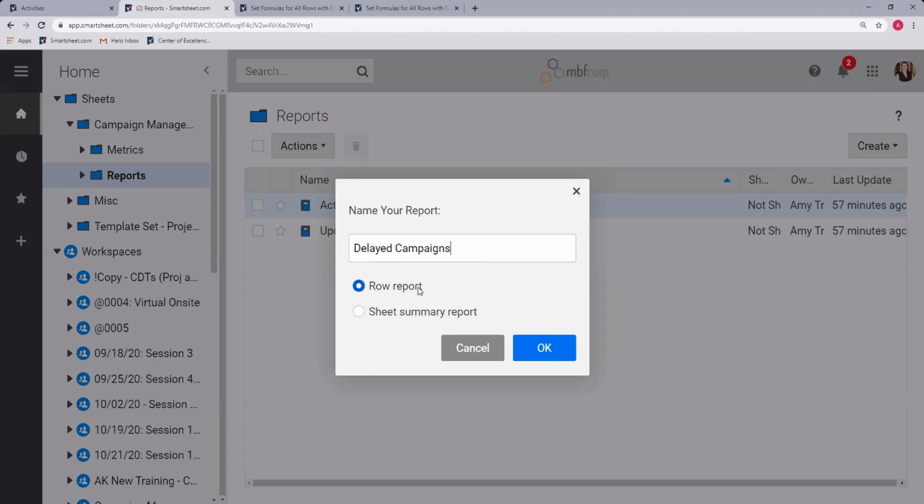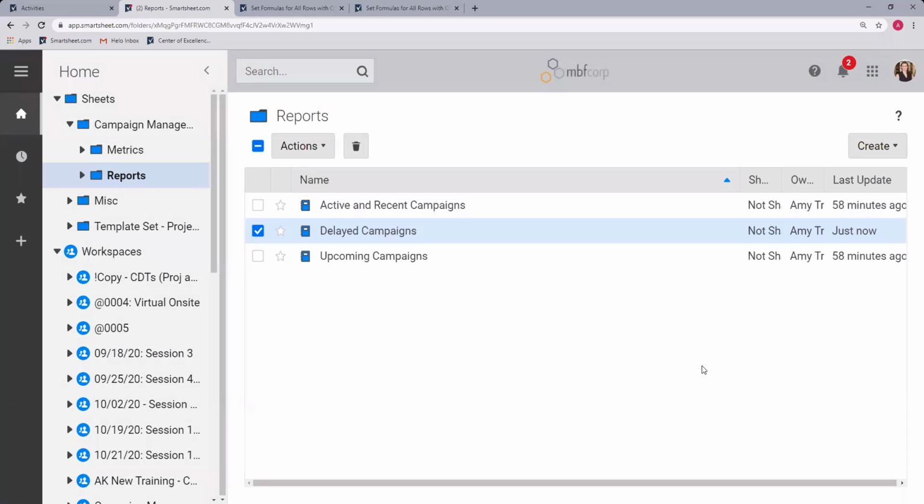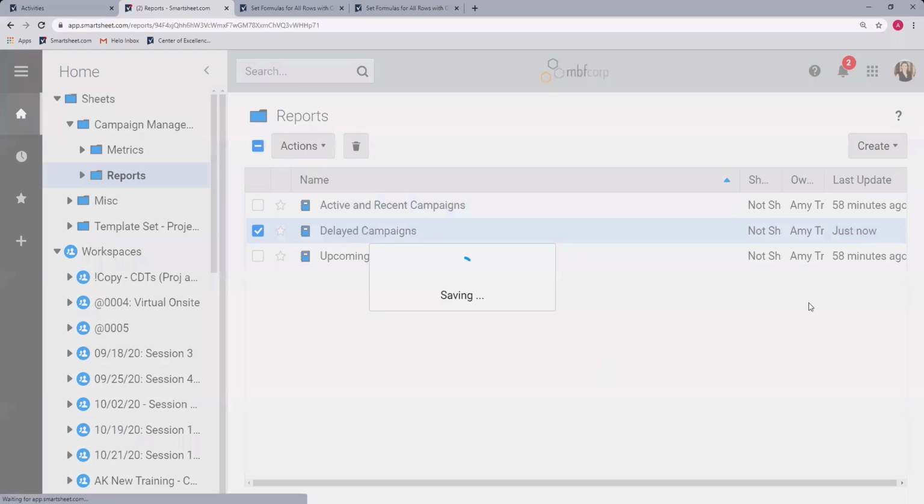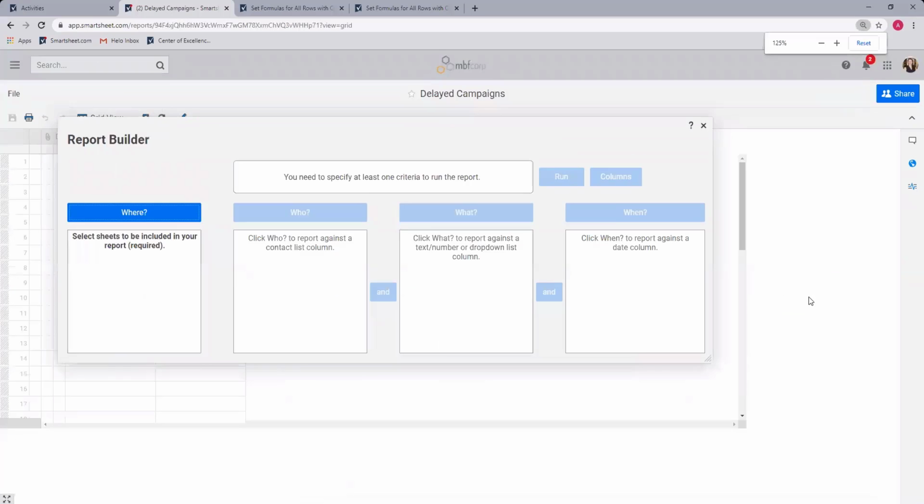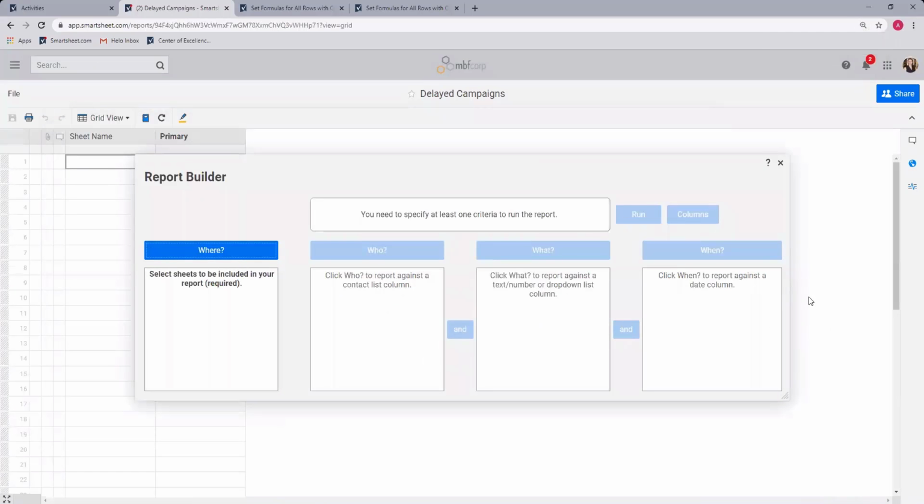Now, there are 2 types of reports, row report and summary report. We are just going to be focusing on row reports today. We are not going to be focusing on sheet summary reports. So we're going to leave that radio button where it is and press OK. A new report is going to be made, and I'm going to click on it. When you open up a brand new report, your report builder is going to appear. Now, you can always navigate back to this, so don't think it's just a one and done deal.